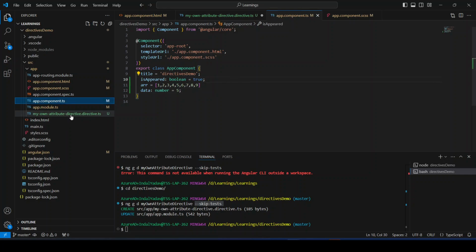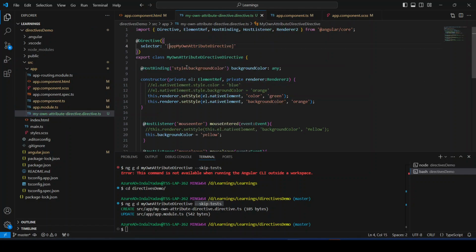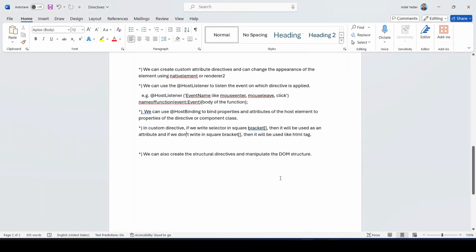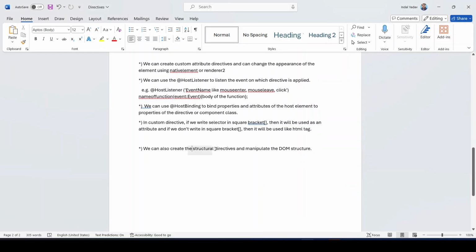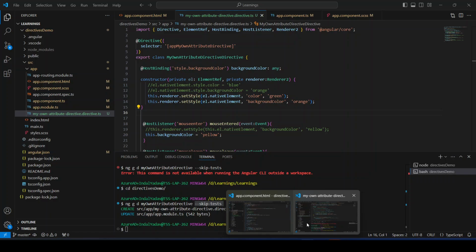So I will go to the directive, I will undo. Okay, so now it is inside a square bracket. So this is basically the way that we can create our custom attribute directive. Now the last one is we can also create the structural directive and manipulate the DOM structure. So let's go and try to create our structural directive also.